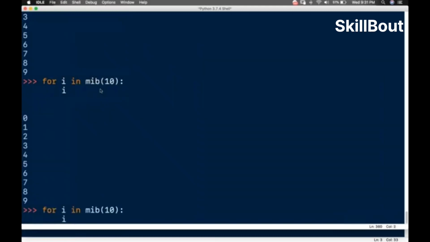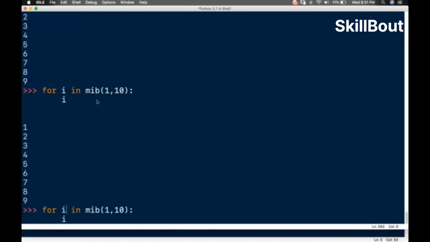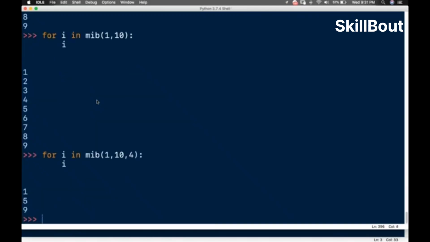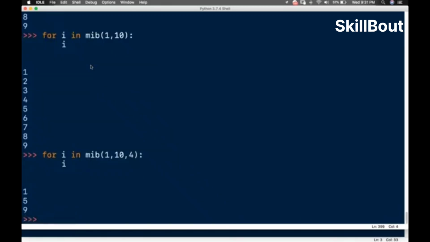So can I pass two parameters? Can I pass two parameters, 1 comma 10? Yes, I can pass 1 comma 10 also. Okay, can I pass three parameters? Yes, I can pass three parameters also. I will update by 4 now. Oh, crazy, right? I can update by 4 also. So I can pass one parameter, I can pass two parameters, I can pass even three parameters.